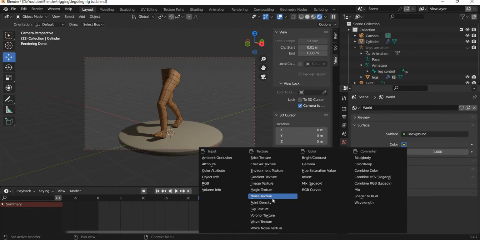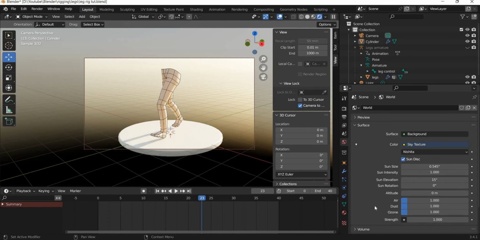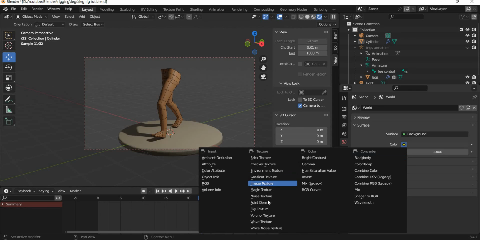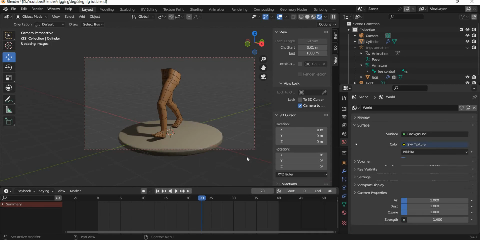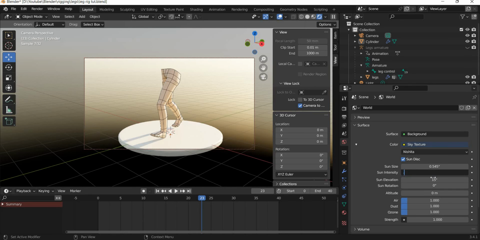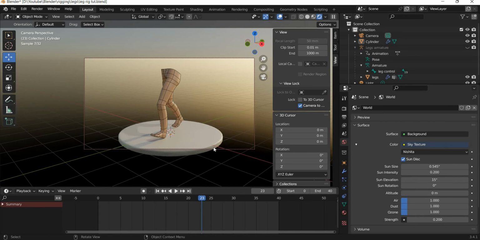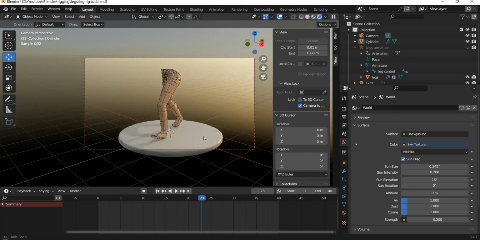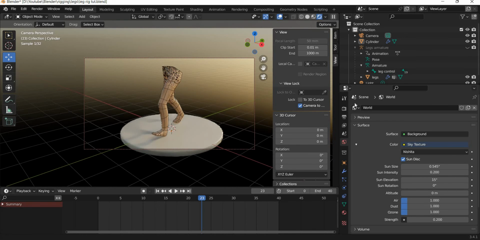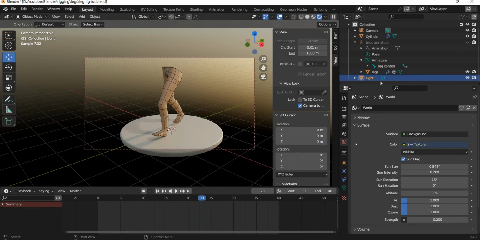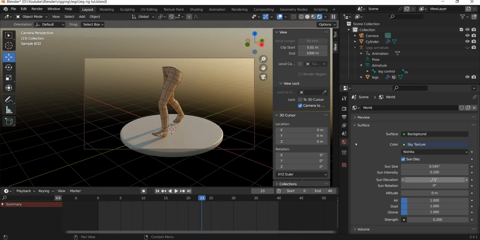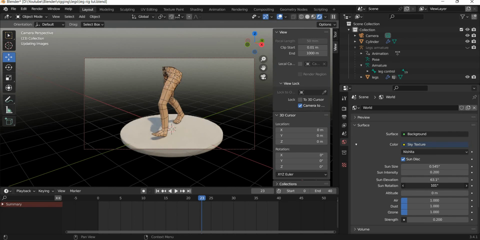And we will add sky. Okay, sun intensity 0.2. Rank 0.2, just move it slightly. We have a light in the scene, we'll delete it. Then we will work with the sun elevation so the shadow comes within the cylinder. Then we'll rotate to decide where the shadow should be.